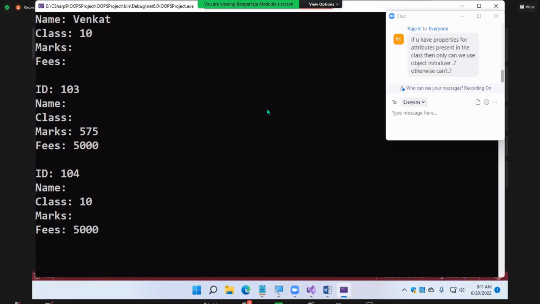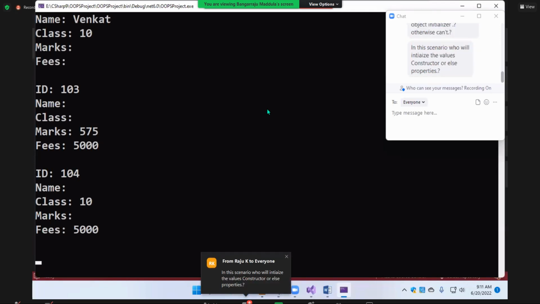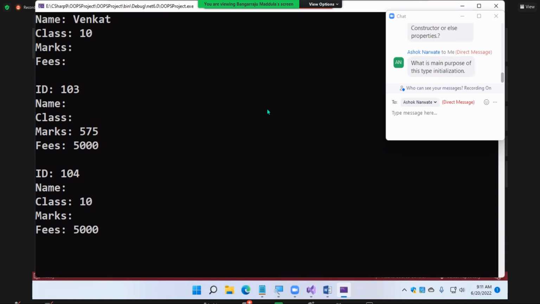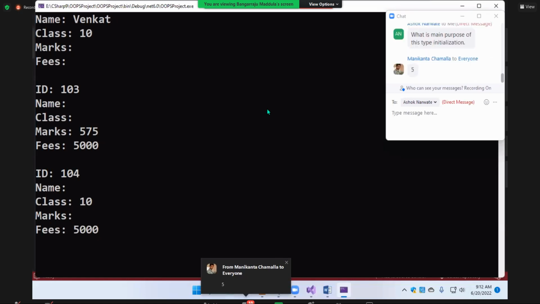Like this, how many instances can I create in different combinations? 32. I can create 32. If you don't have these 5 properties, and if we want to initialize the same with constructors, how many constructors to define? 32 constructors. Which one is easier? Writing 32 constructors is easier, or writing 5 properties is easier? That is what I said to you. Are you clear?